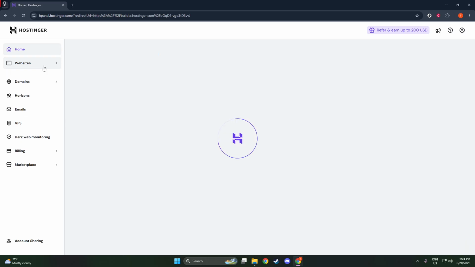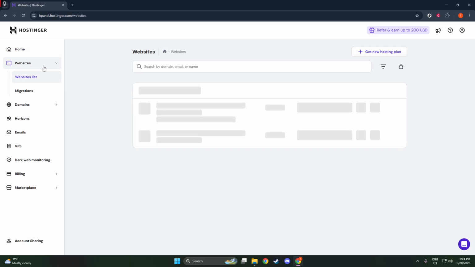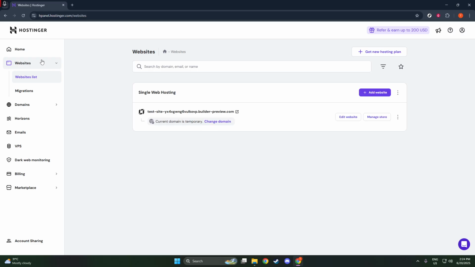The hPanel is easy to navigate and acts as the control panel for your hosting services. Look for the Websites section, which is usually located in the main menu of the hPanel. Clicking on Websites will provide you with a list of all the websites you have hosted with Hostinger. Find the specific website you need to restore and select Edit Website.